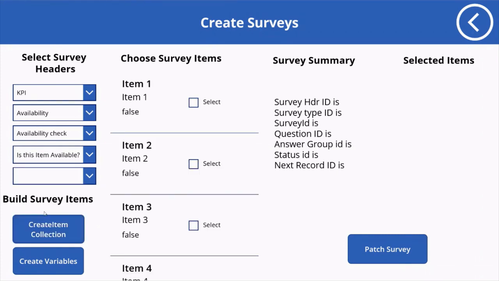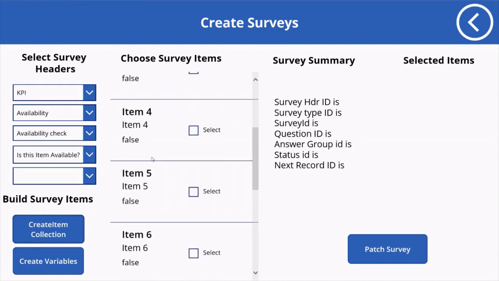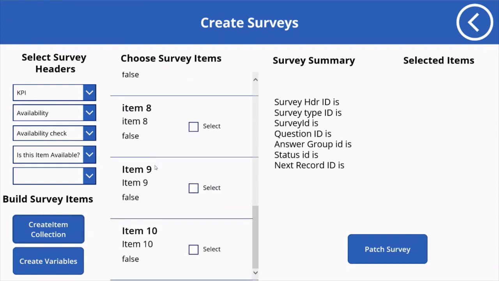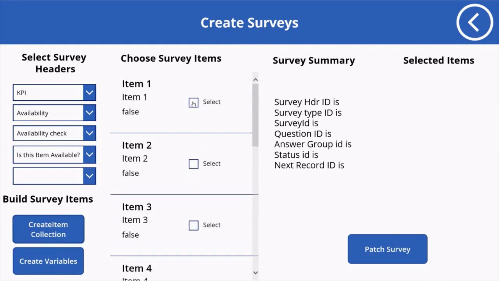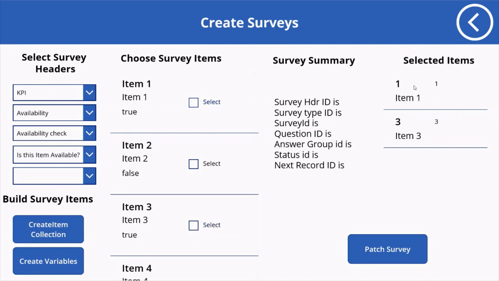We now create an item collection. So these are all the items in our master data. We may or may not want to do the audit on every item. Maybe on this particular survey, we only want to check item 1 and item 3. So you can see on the right-hand side, it's built a little collection of item 1 and 3. We create the variables just to make sure that everything is linked and working, and we build our survey.